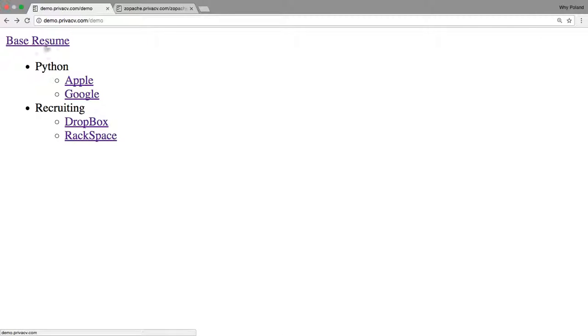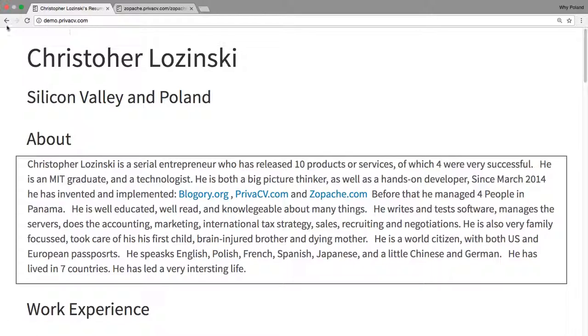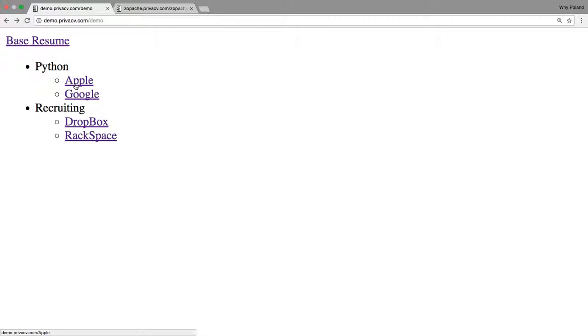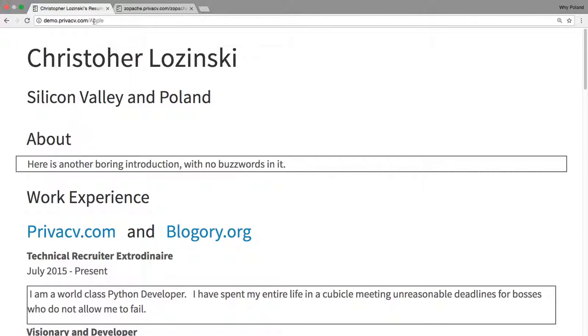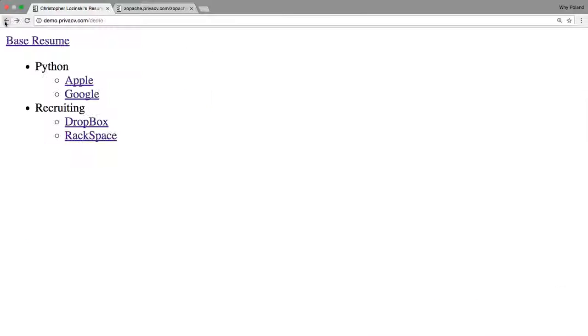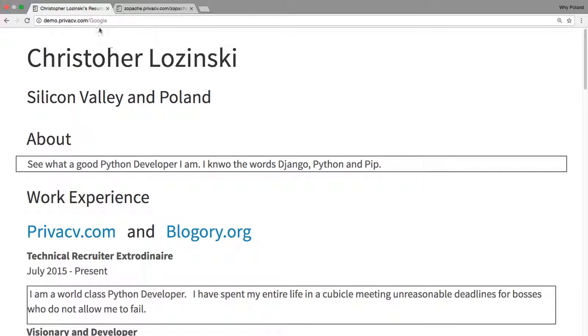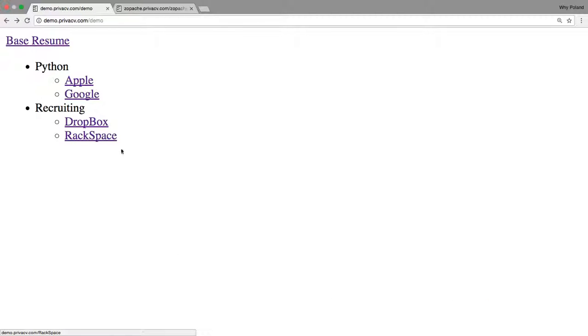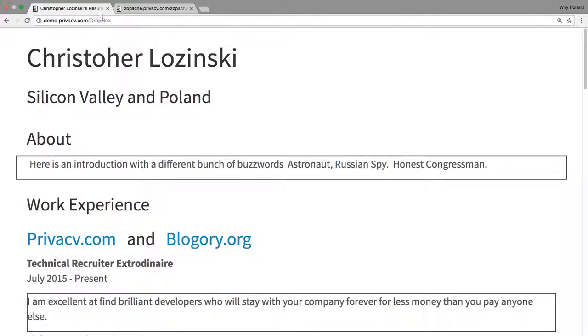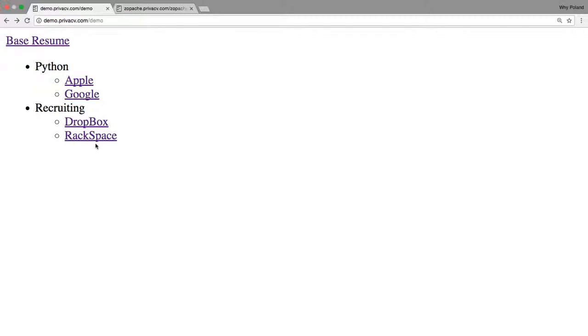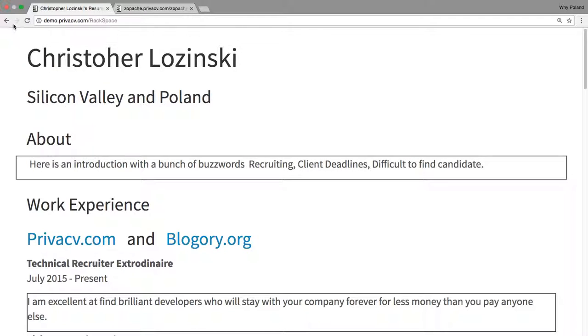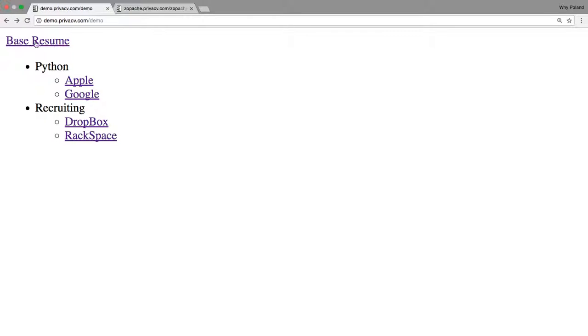So here, if you look at the base resume, you're just looking at the base. But if you look at Apple, I don't know if you can see the URL, it's just /Apple. And if you look at Google, it's just /Google. And if you look at Dropbox, it's just /Dropbox. And if you look at Rackspace, it's just /Rackspace. So the client doesn't see that there's this whole rich tree, that there are lots of different resumes. All they see is the one that they get.